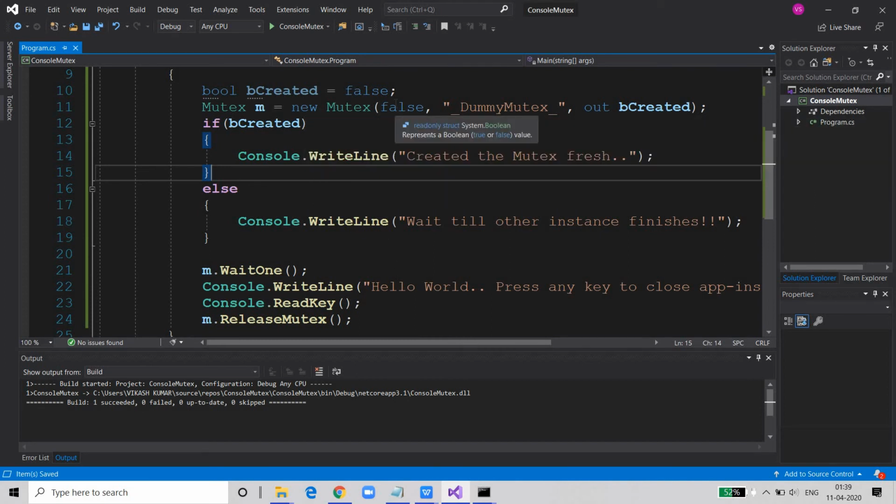Okay, but if you pass true, then in that case, the system takes care of the fact that this mutex was owned by a particular instance. So as soon as that instance is done, the kernel memory will itself remove this mutex object from the kernel. Right? We never remove any kernel object from the kernel memory.